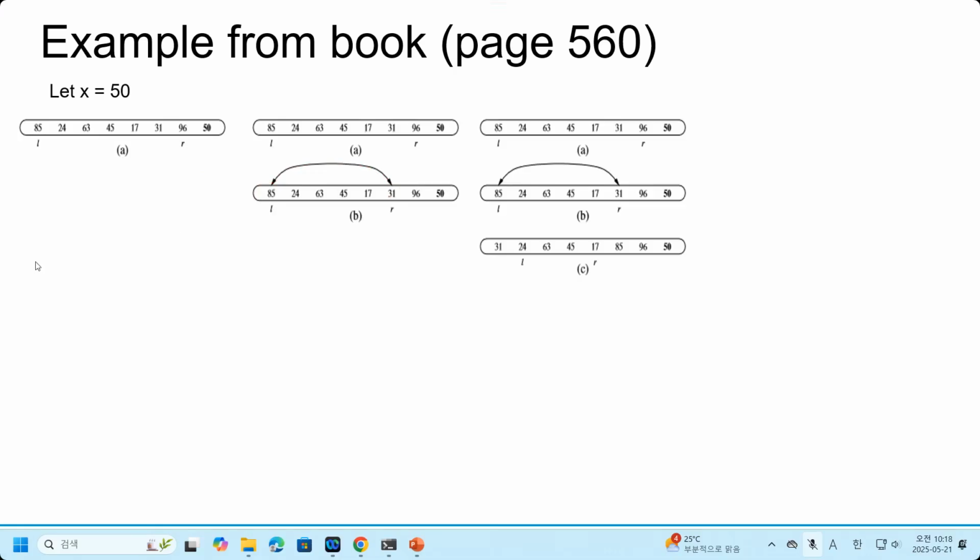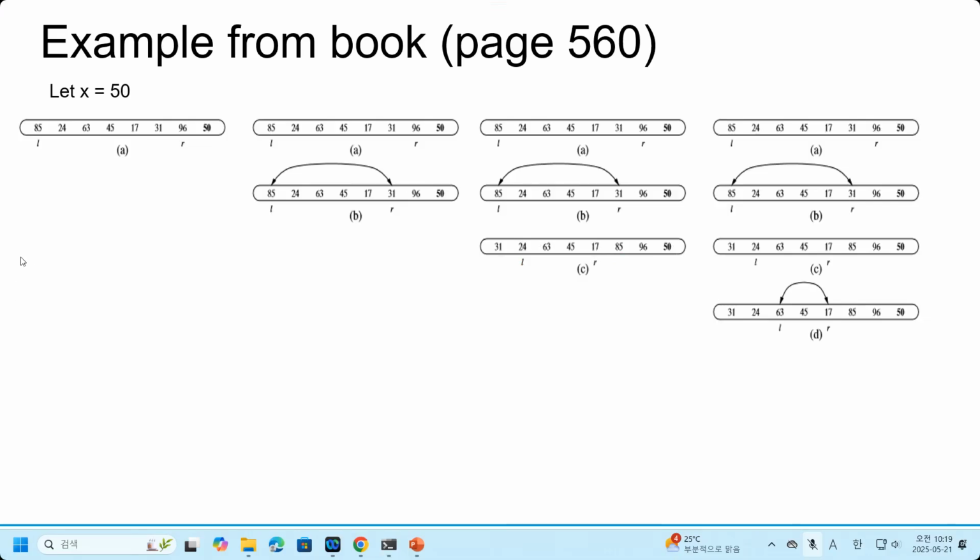After that, we move L to this one and R to this one. Again, we check. Is this higher than the pivot? No. Is this lower than the pivot? Yes. So we keep moving L, because this is not higher than the pivot. We move to the next one, 63, and this one is lower than the pivot. Then we swap.